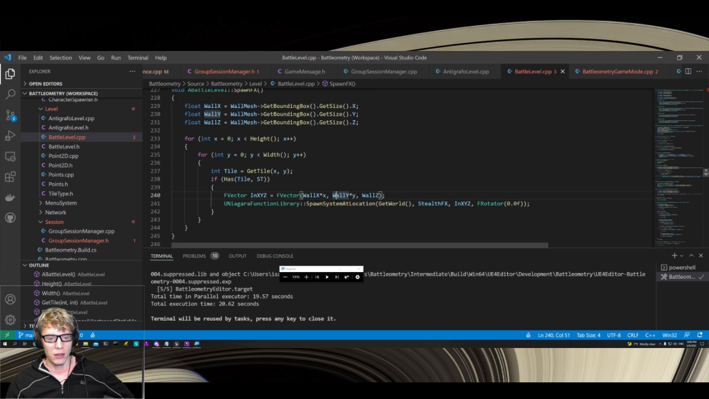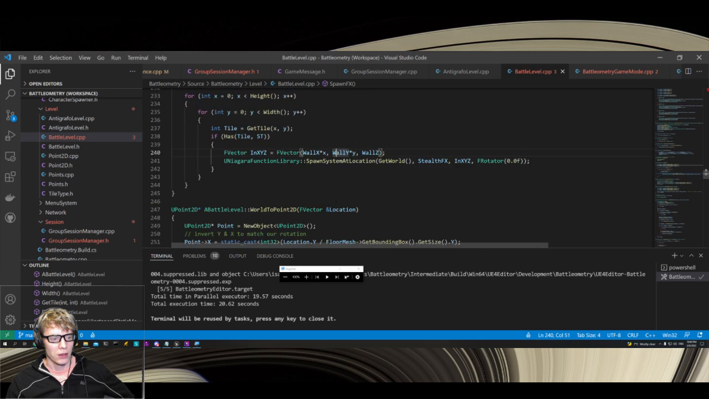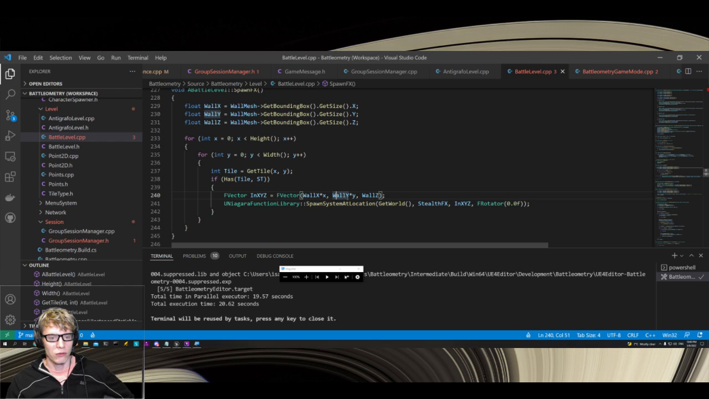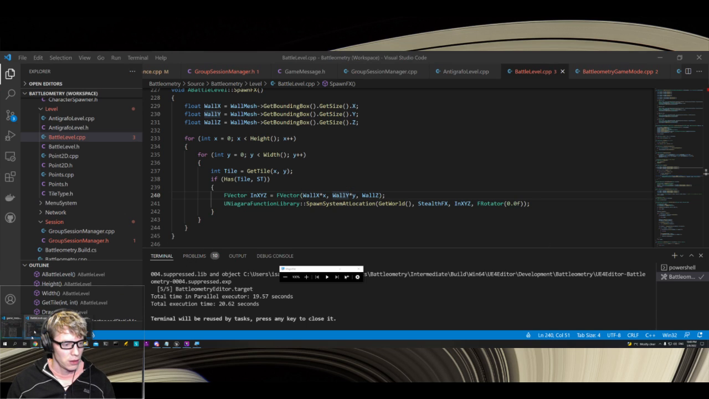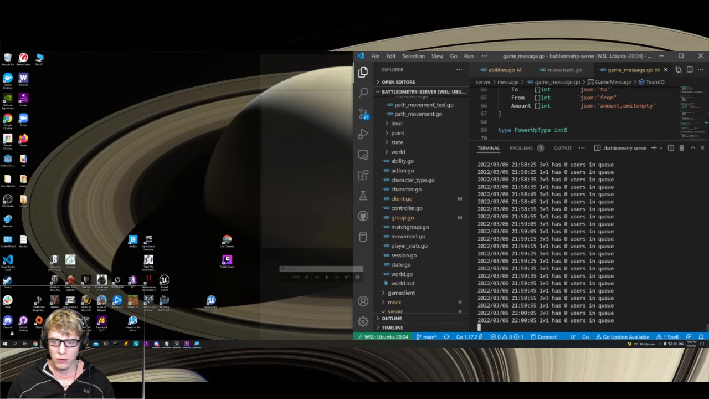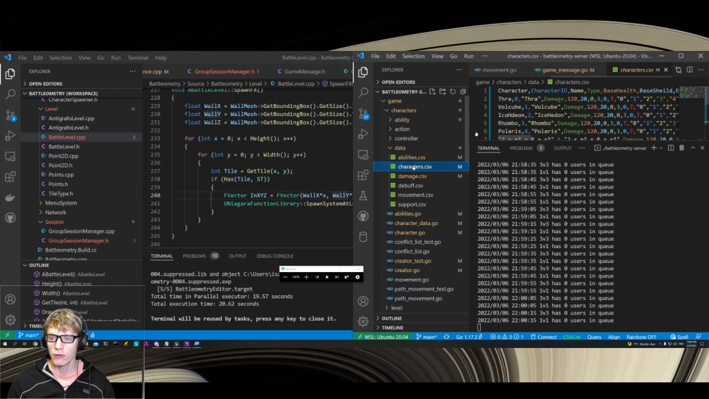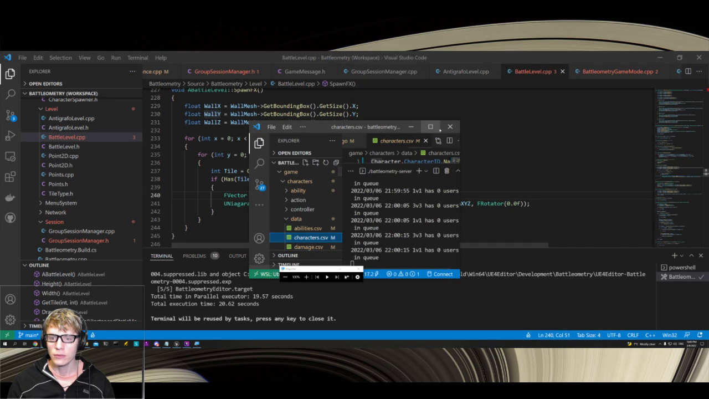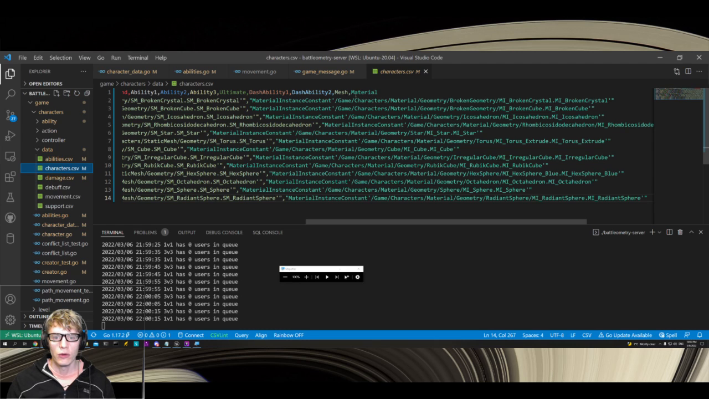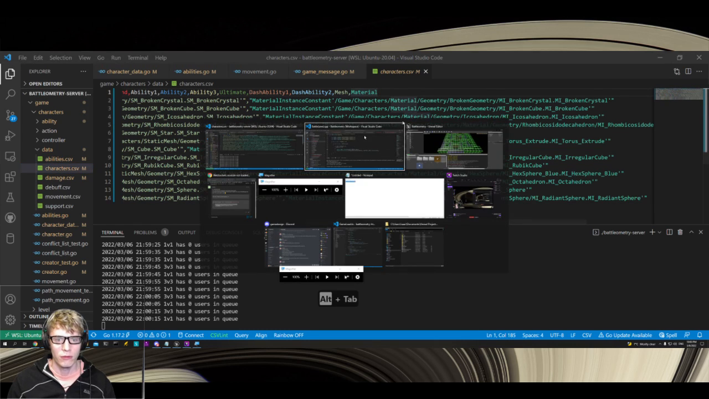I think the next thing is to get that scaling to work. So what I'm going to do for that, I want to change it. So we need to update the CSV files. Just in data, I think it's just characters. So mesh material, let's just make sure these are the same. This is the server.